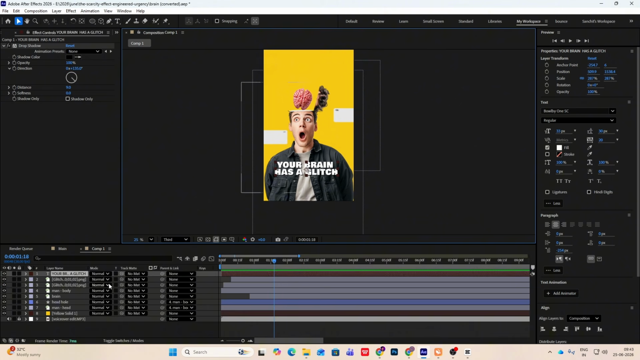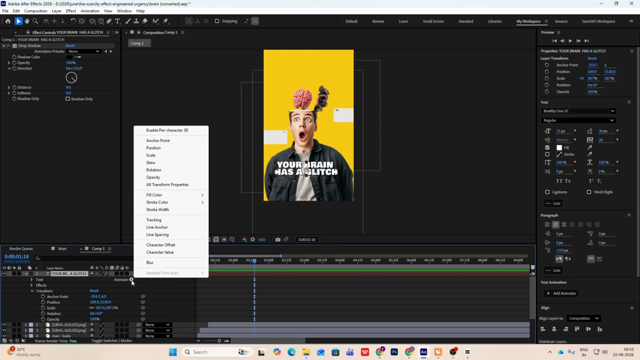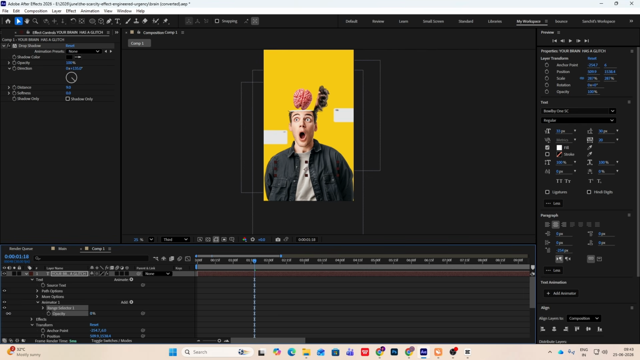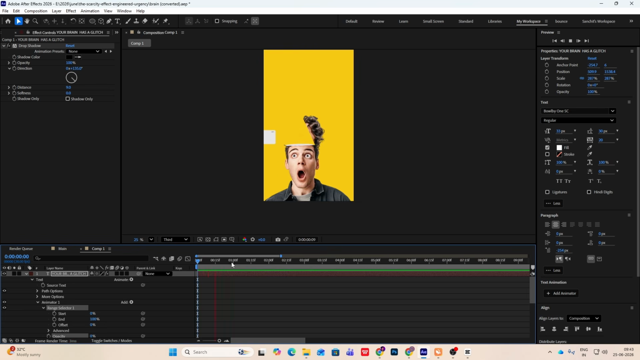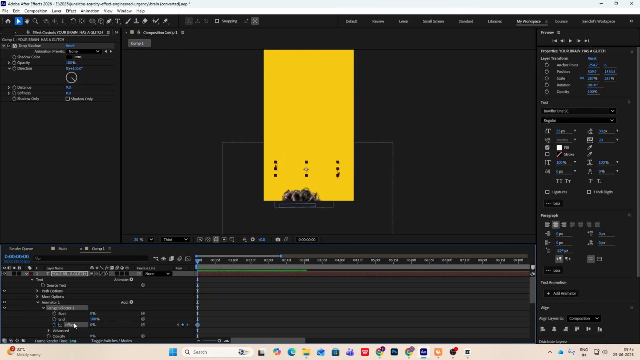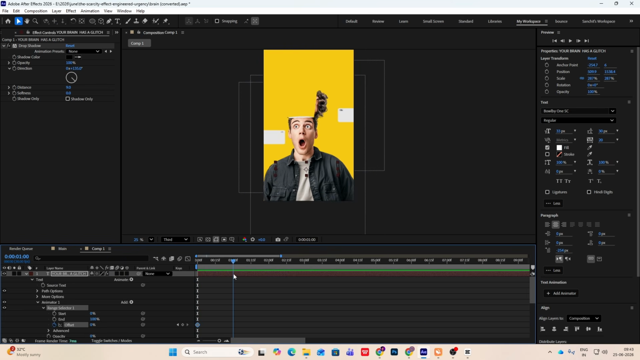Now for the animation, open this up, animate, opacity, make this 0, open the range selector. Click on the offset, go ahead. Again click on the offset, go to the start. At the end, make this 100. Select this, F9.